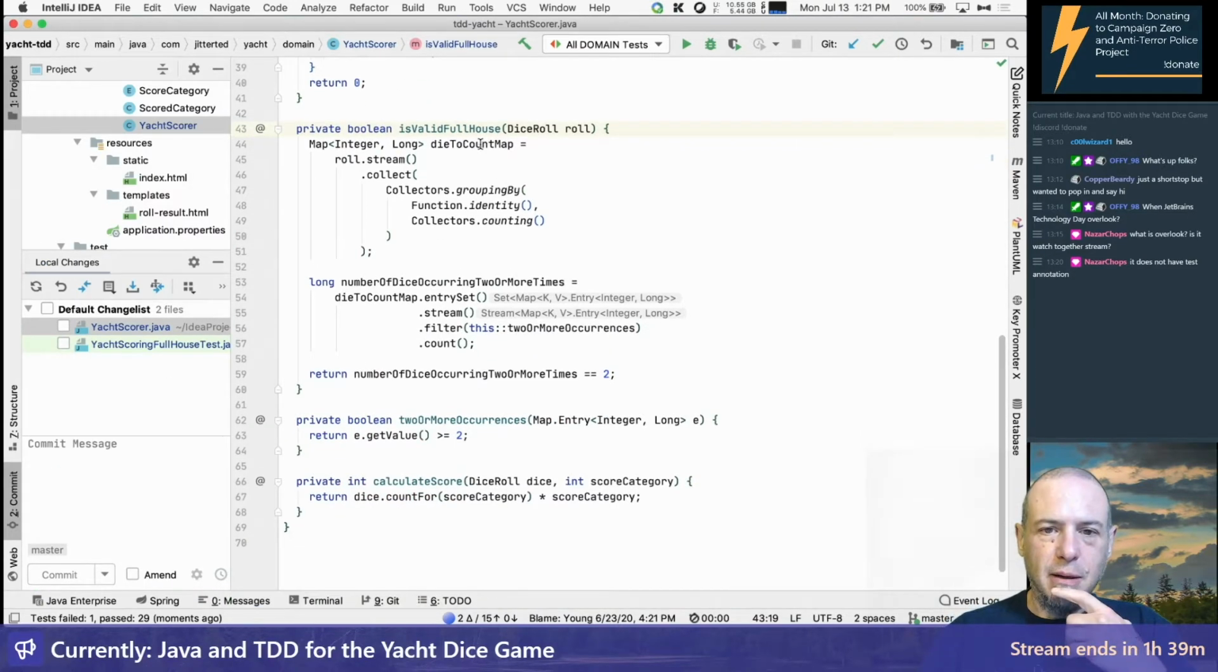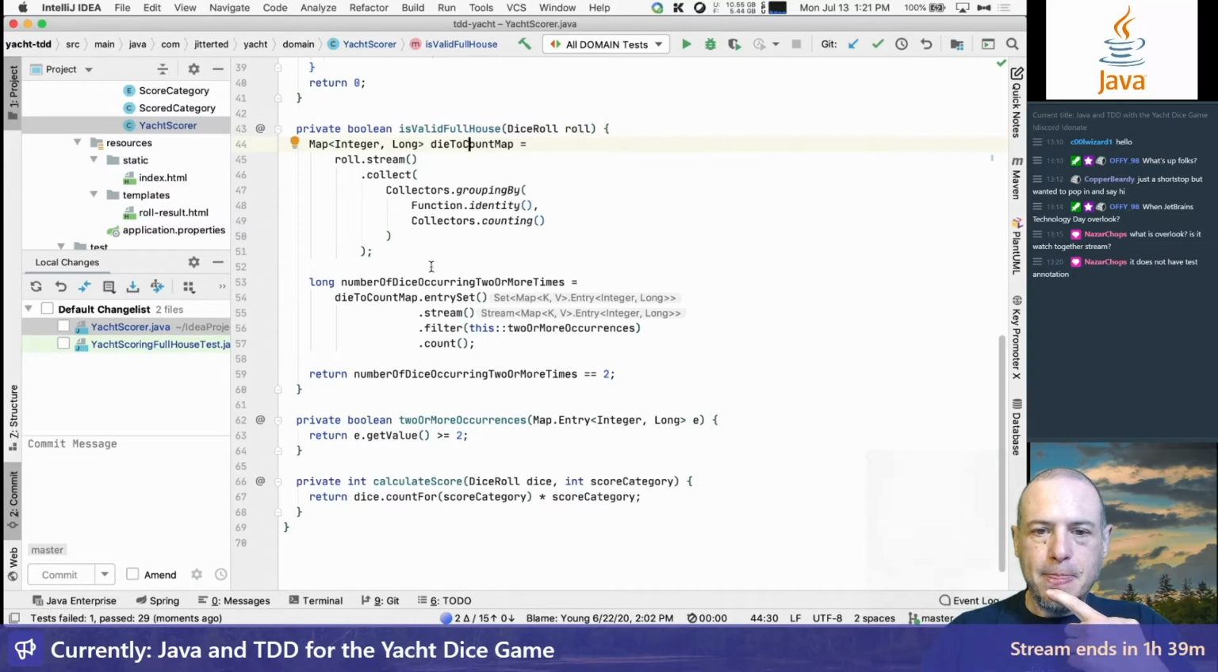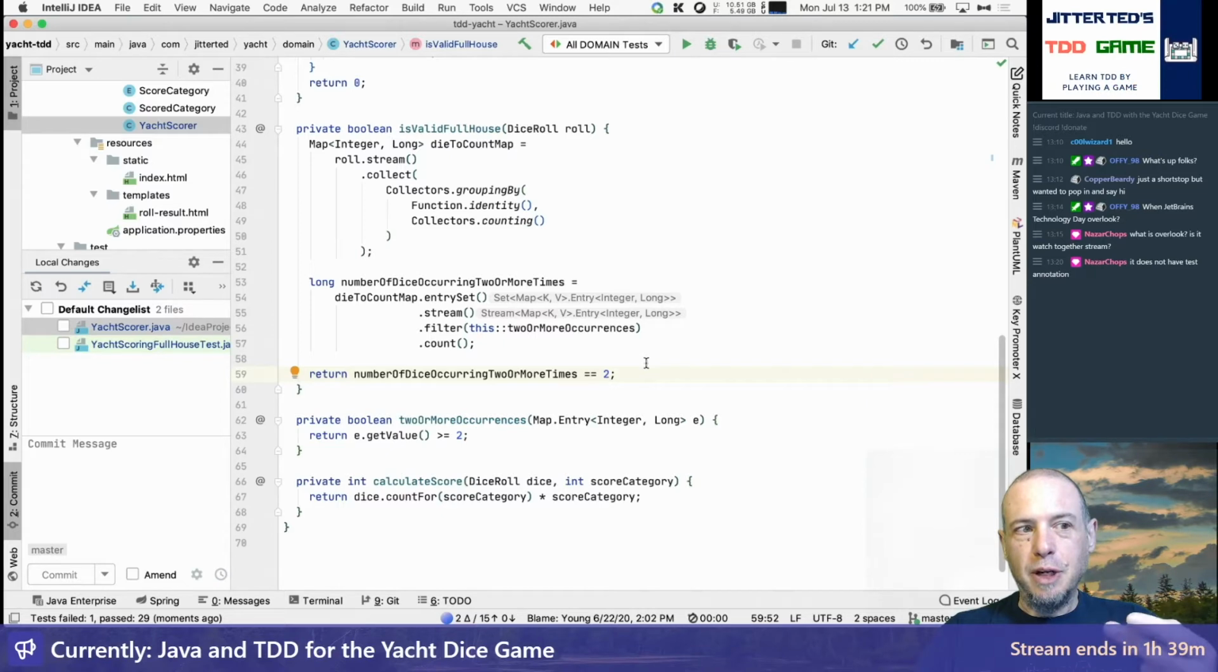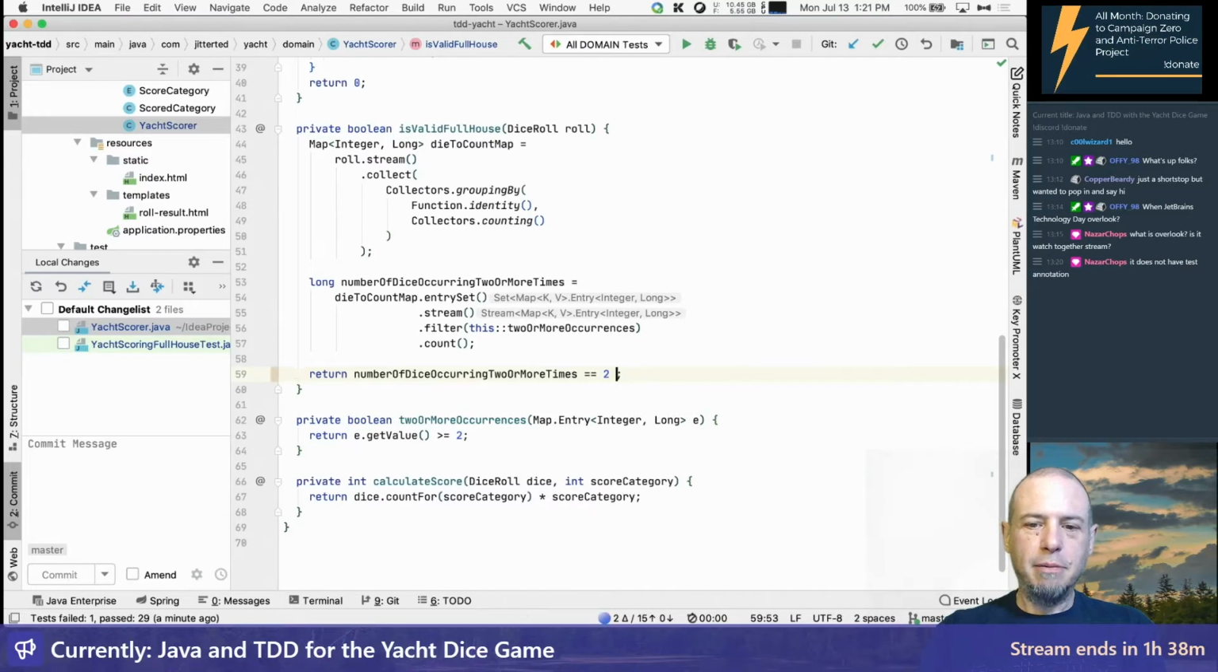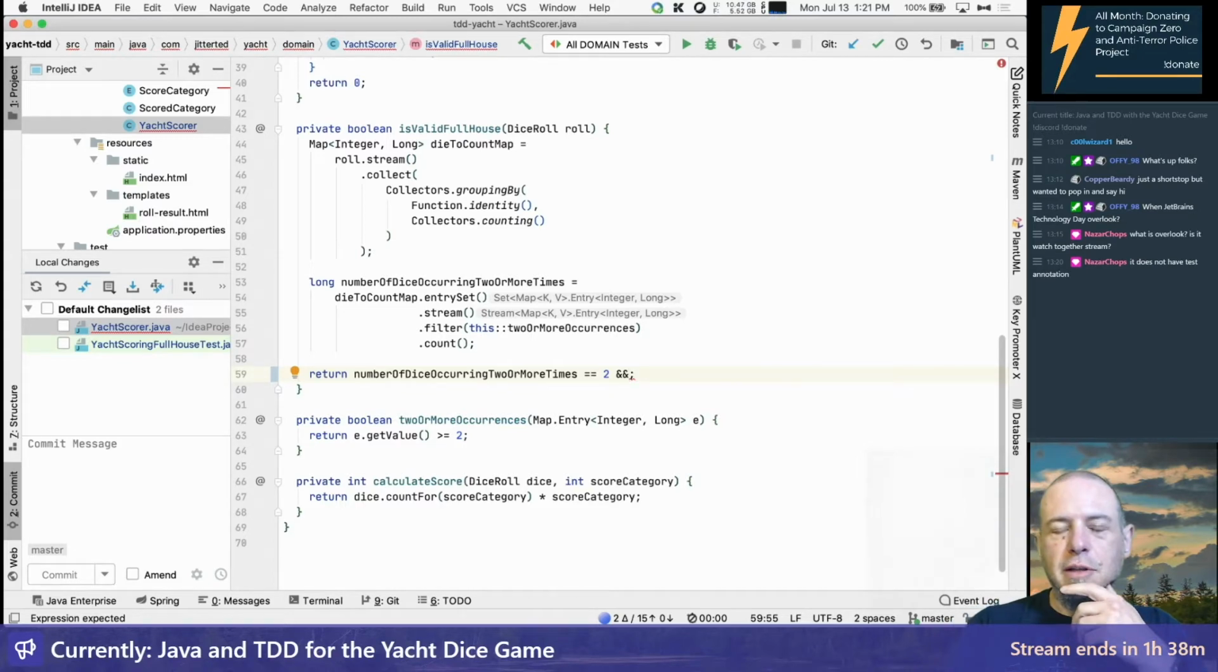So we've got a die to count map, and so the number of dice occurring 2 more times is 2, but that's not sufficient. So what we want is also there should only be 2. So not only should the number of dice occurring 2 or more times be 2, but it should only be 2 unique die numbers. So what we probably want is that. So we could do an early return.